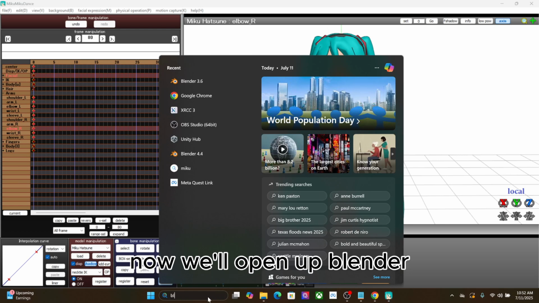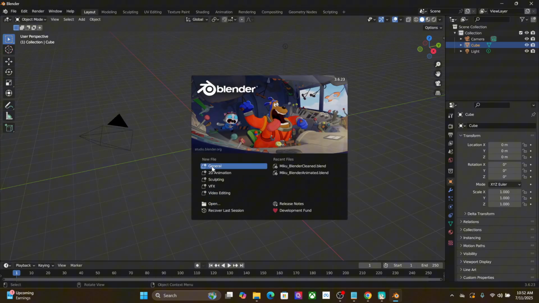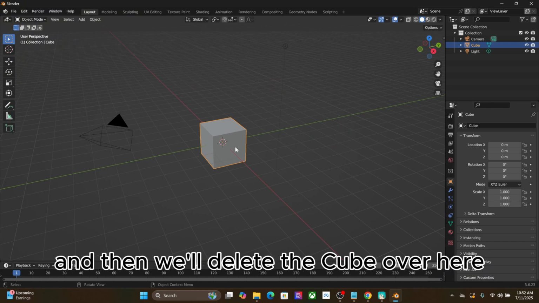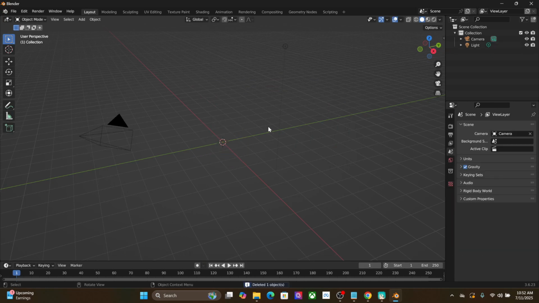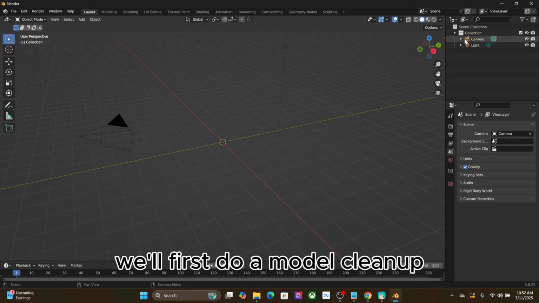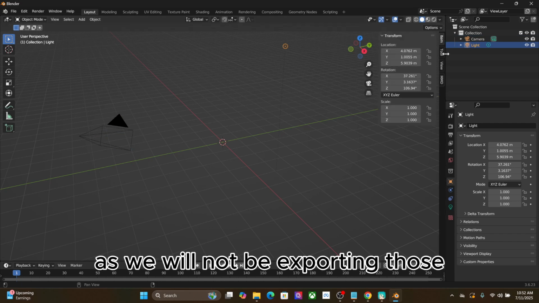Now we'll open up Blender. For Blender, we'll just click on General and then we'll delete the cube over here. Before we import any motions, we'll first do a model cleanup. We can ignore the camera and light as we'll not be exporting those.